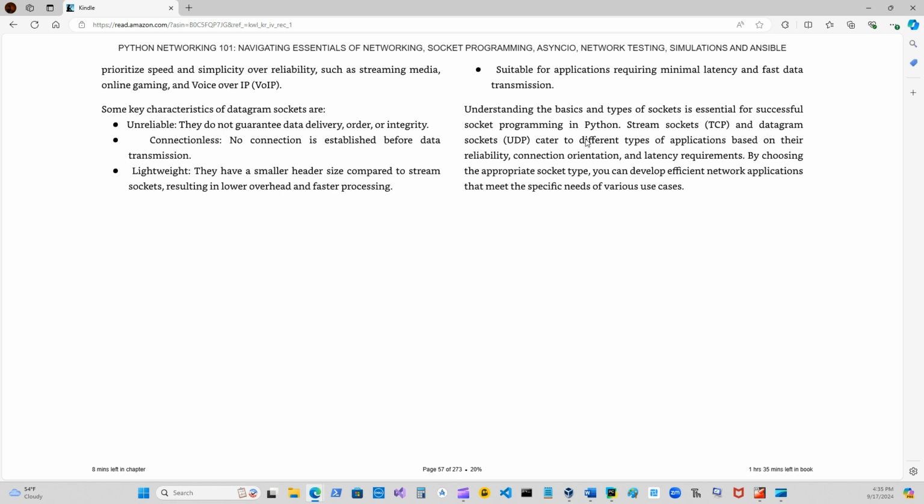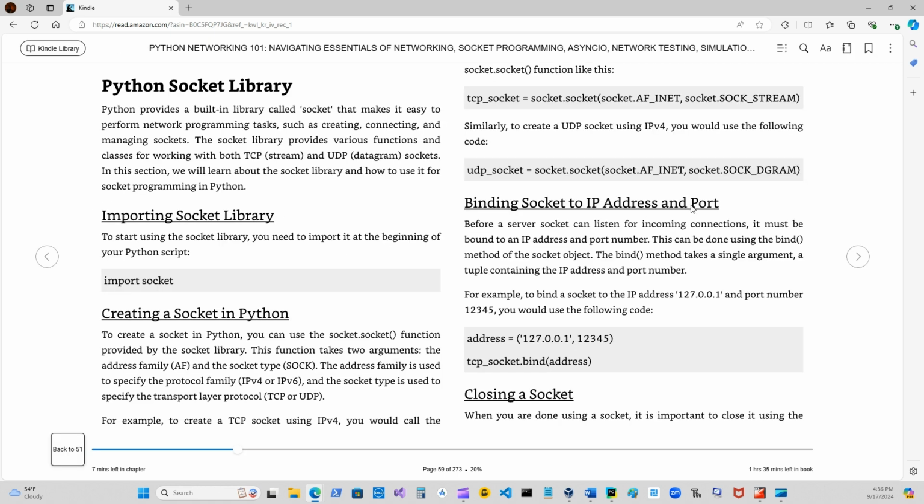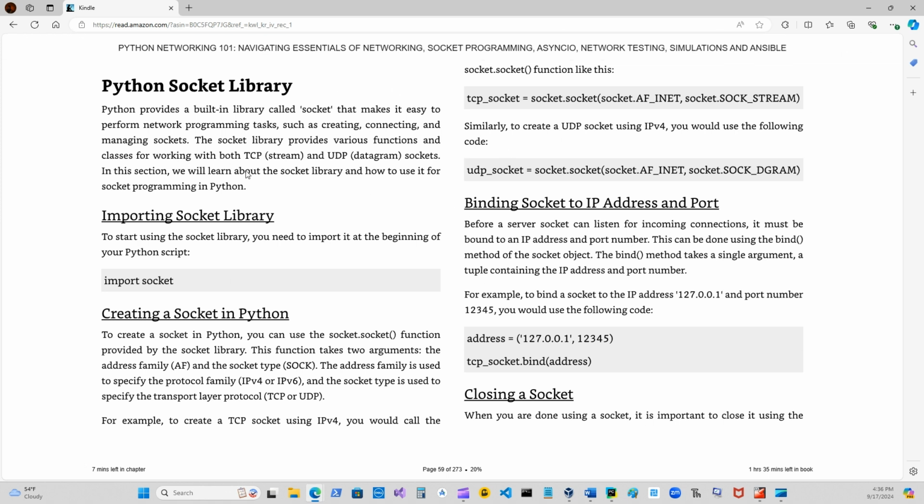Stream socket (TCP) and datagram sockets (UDP) cater to different types. By choosing the appropriate socket, you can develop efficient network applications to meet the specific needs of various use cases. Yeah, it basically said the same thing. Could have just put both of those pages into one, saying TCP and then socket. The TCP socket would be the same thing.